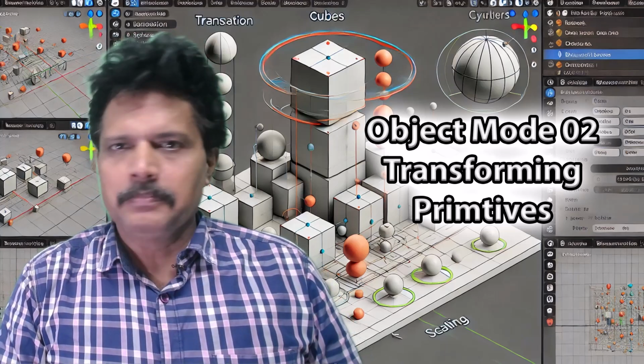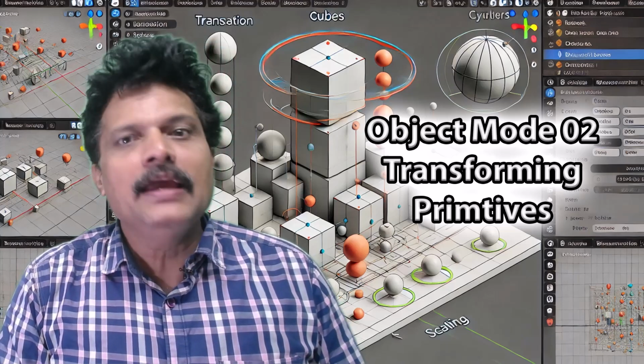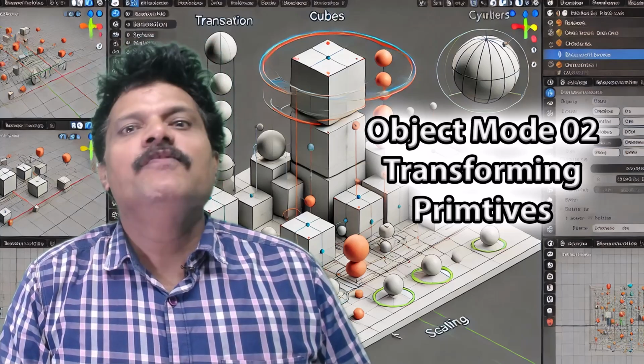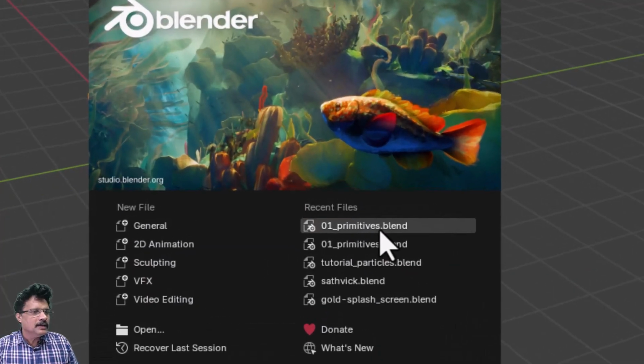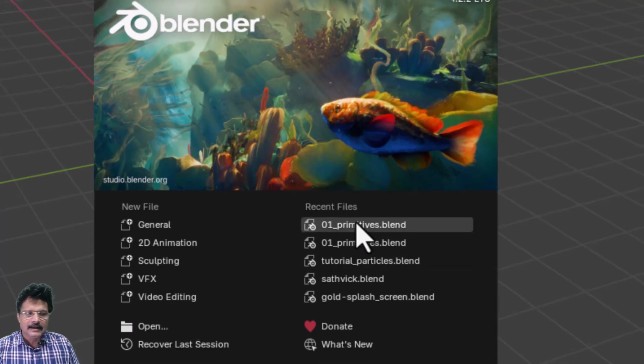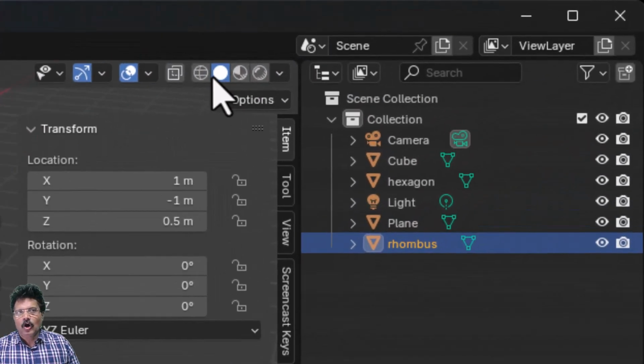In the description, I have provided you a link to download the last session file if you have not completed it. Open this 01 Primitives.blend. It will be already present in the recent files. It is in the solid state.